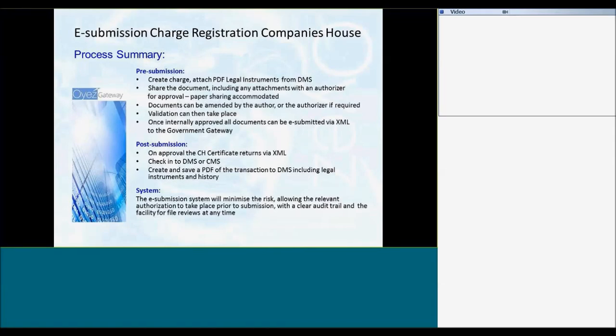Submitted by XML, which sends the data from the form through to the government gateway, where it's validated. It's validated prior to sending, and then once it reaches the government gateway, it's validated again. Post-submission, you receive the certificate back. You can check it back into your case management or your DMS, document management, and save a PDF of the whole transaction, including the history of what's happened during that transaction.